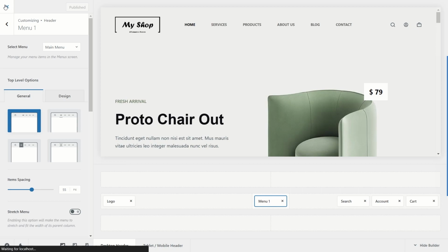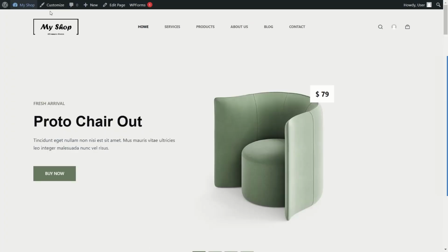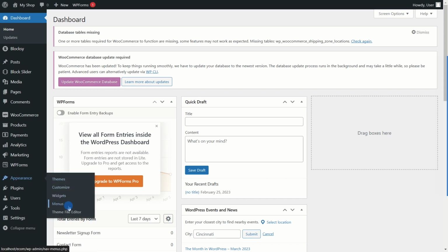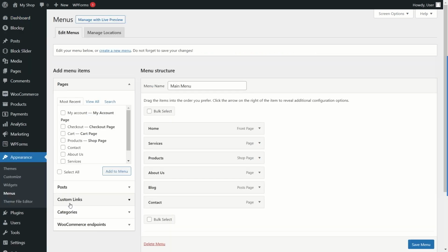So I'm going to click on this cross button and go back to our dashboard. And from here, we're going to go to appearance and click on menus. So this is where the menu can be created. So once you come over here, you can click on this link that says create a new menu. Okay, so if you click on this, it will allow you to create a new menu, but I'm going to show you how the current menu can be edited.